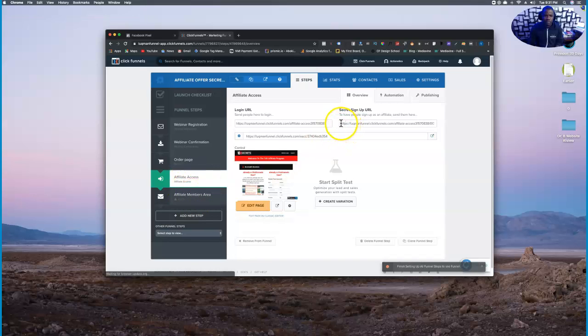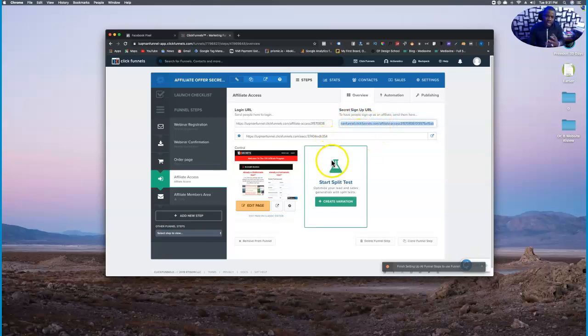So this right here, this link is what you want to send to wherever you want to be your affiliates, right? So you want to copy this link. In this case I did not attach this particular funnel to any domain, so it's still saying my name, the Clickfunnels, whatever. But this is the link you want to send to your affiliates.